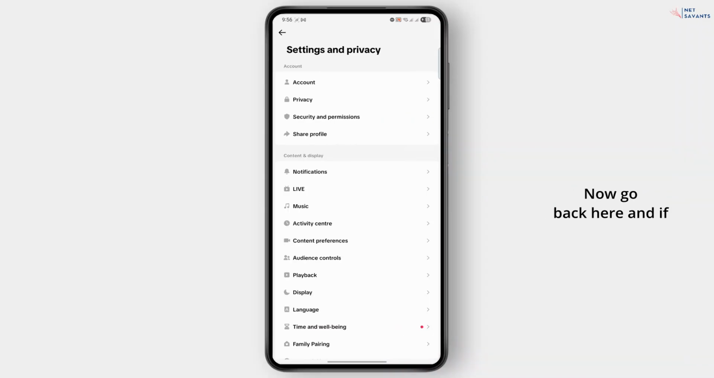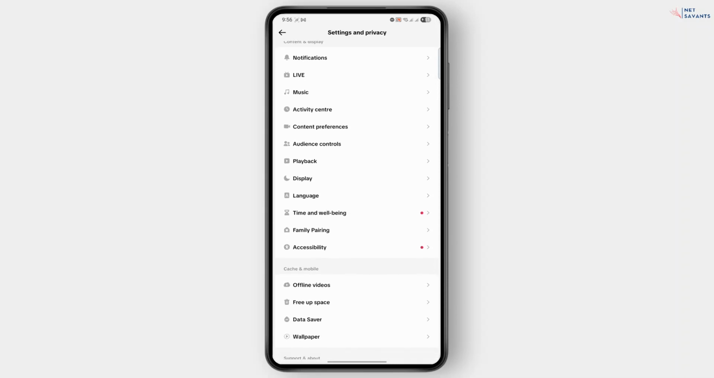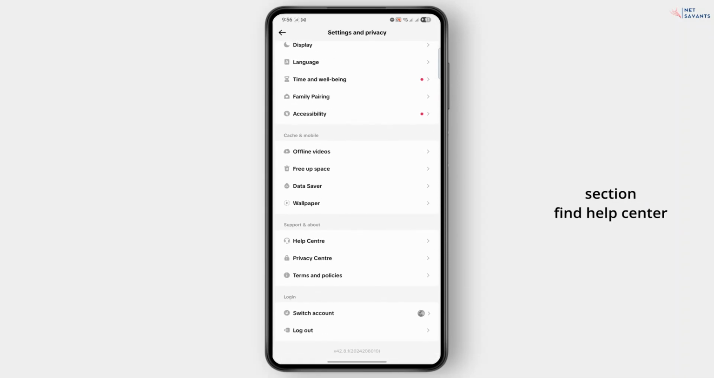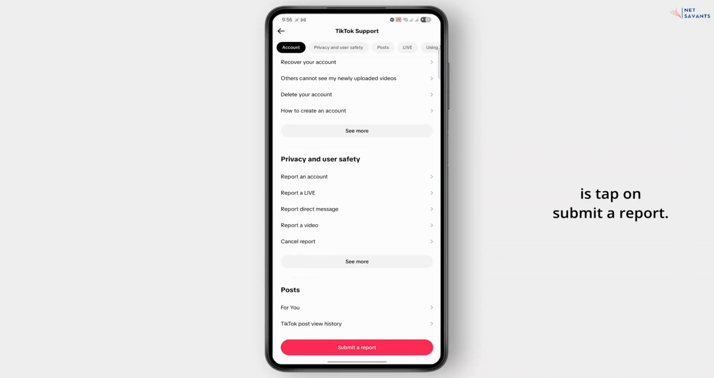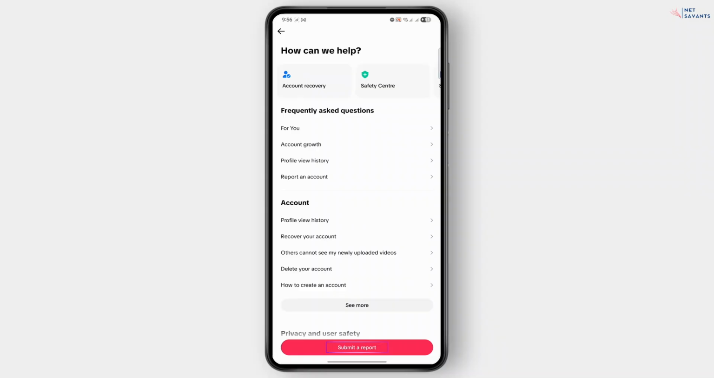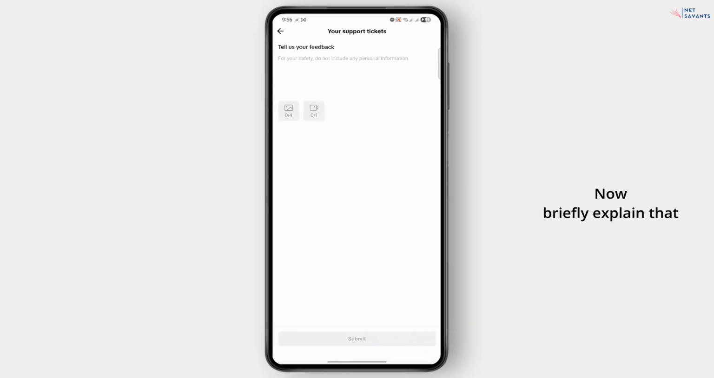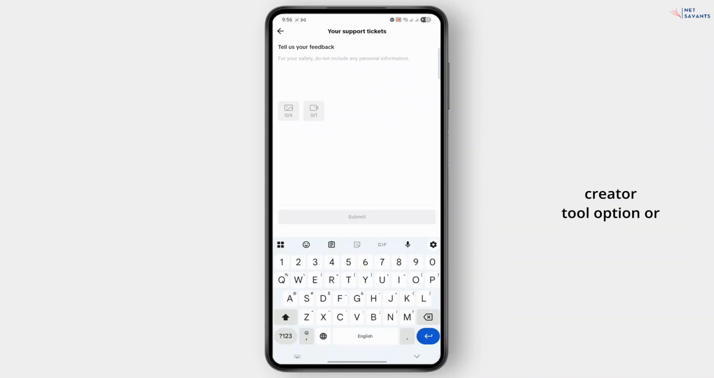Now go back here. And if you still don't see it, go to the bottom section, find Help Center. And here, all you have to do is tap on Submit a Report. Now, I briefly explained that you're not able to find the Creator Tool option or your TikTok Studio option and tap on Submit. You should be good to go.